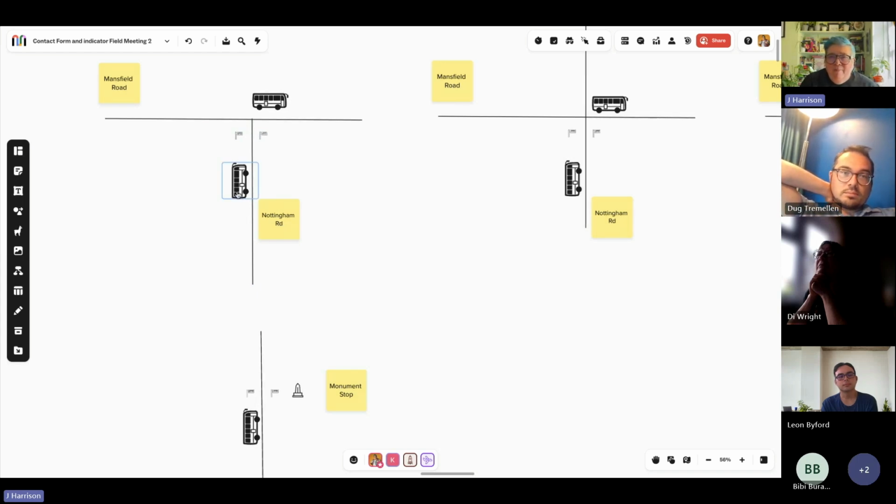If the bus drives up, stops at the stop, and then goes along this way, and then on the return journey comes this way and then comes on to Nottingham. So what would we call those 2 stops in terms of, are they before, after, are they adjacent, are they next to? How would you label them in your local authorities?